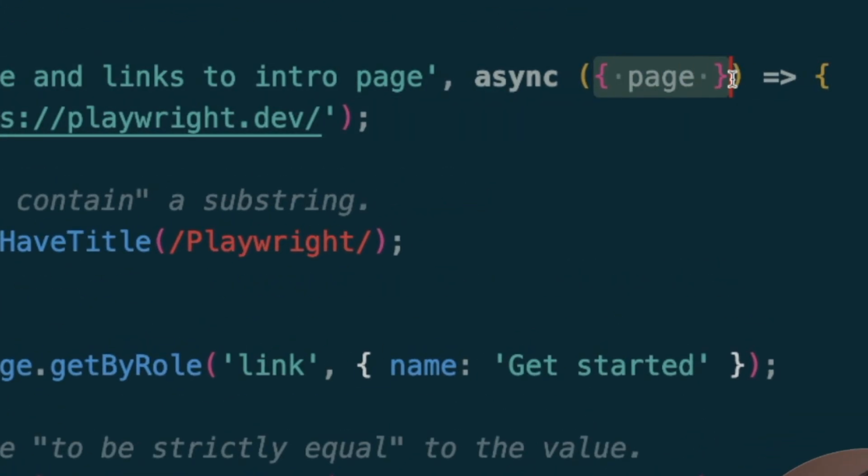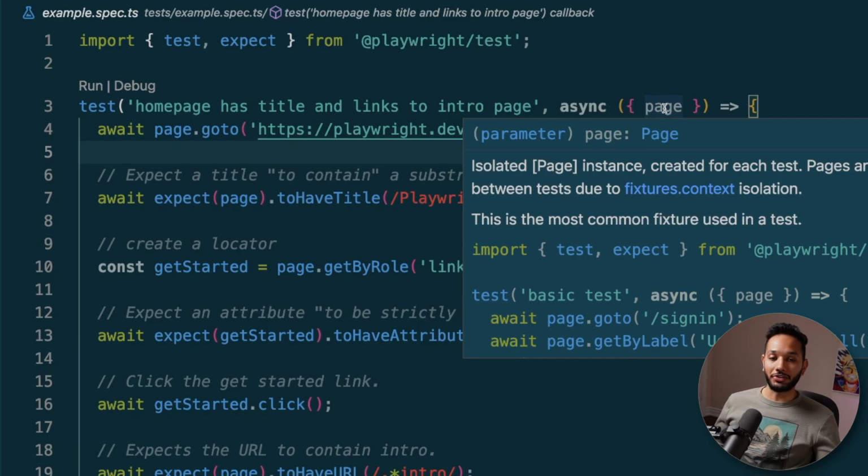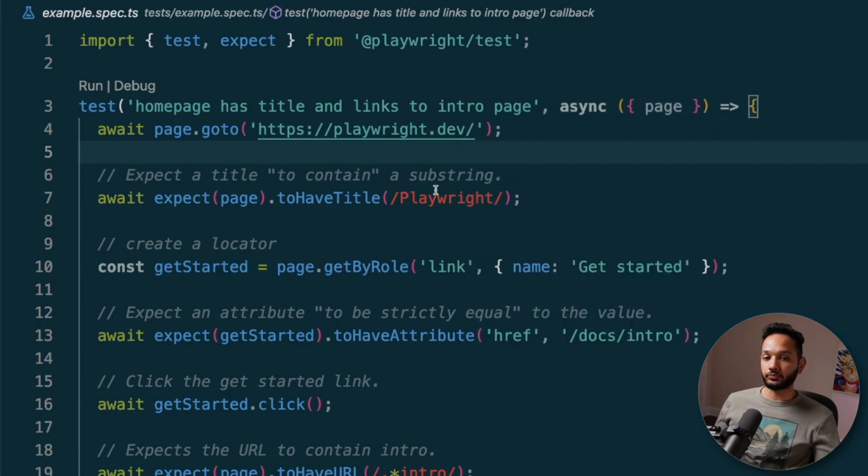This page is basically really important. In our parameter over here, we create a new page, which I keep talking about. The reason is because this is really important; you have to understand how this works. This is the fixture it gives you. This page is the new test instance that it creates for you, like an isolated page instance, and it's going to be isolated between different tests, which is what I was talking about. You can see it in the description right over here.